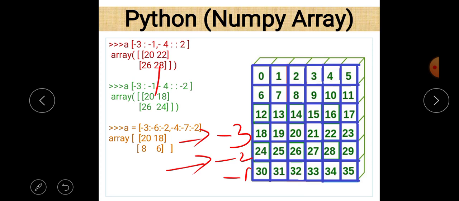-1 is not selected because according to the rule the stop value is not considered, or we can say that the stop value is excluded. So before this all rows will be selected, so only 2 rows will be there, row at index position -3 and row at index position -2. These are the 2 rows.